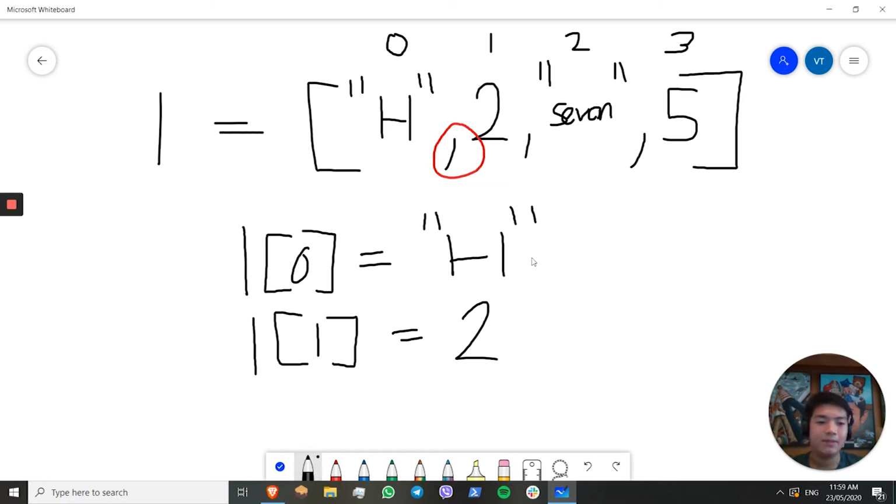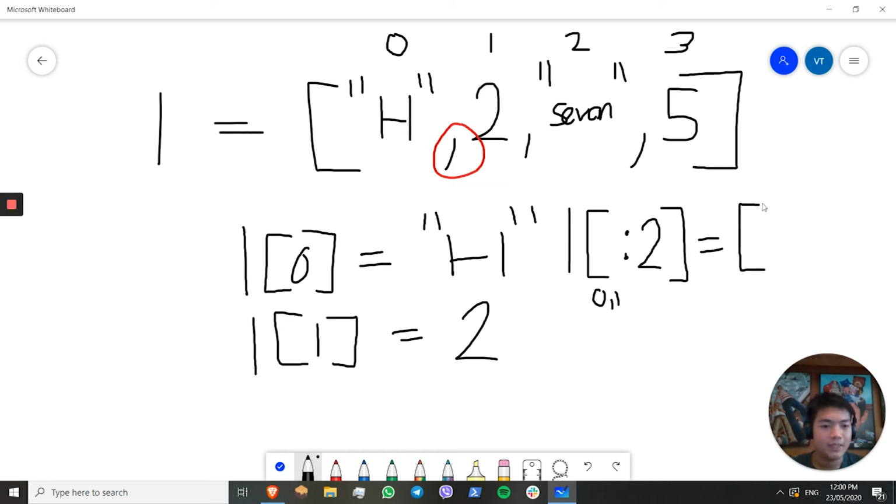So, the same with strings, we can also slice lists to get smaller lists inside. For example, if we want to get this H and the 2, we can go L, and then we're starting from 0, so we don't have to put anything. And we're ending at 2, because this is exclusive. Remember that the number here, we exclude the index. So this will only get the elements 0 and 1. And this will give us a new list, which has H and 2 in it.